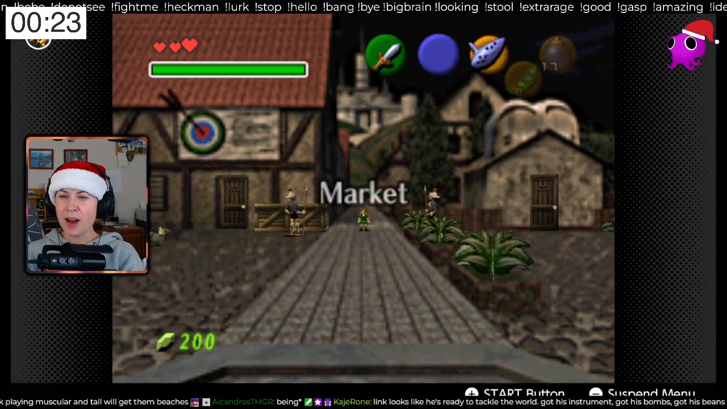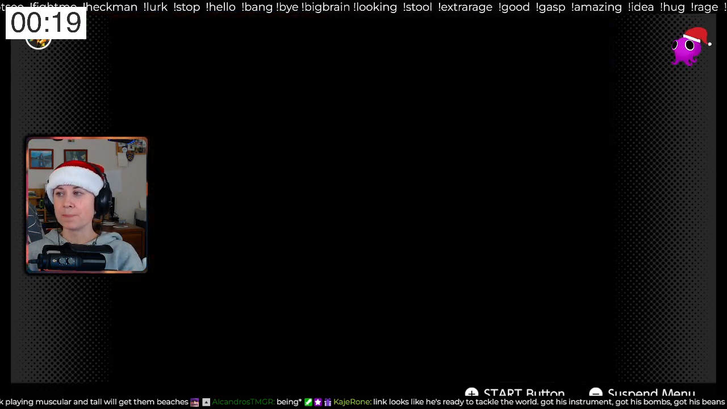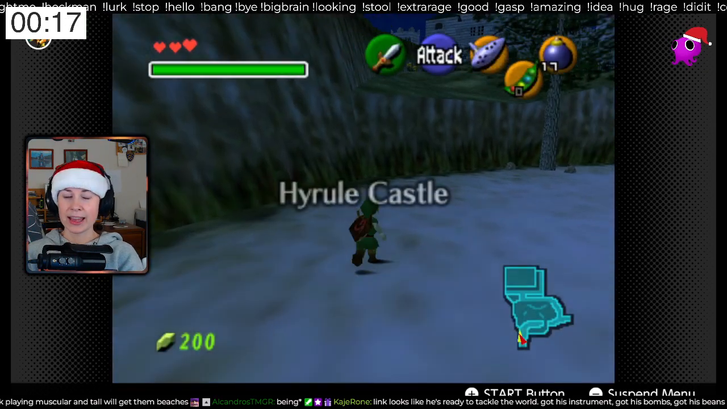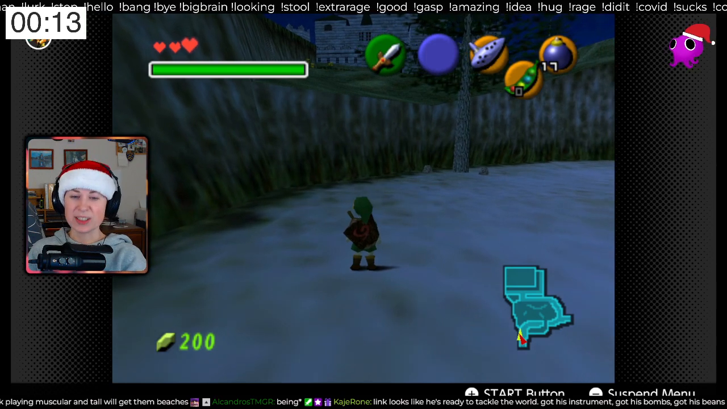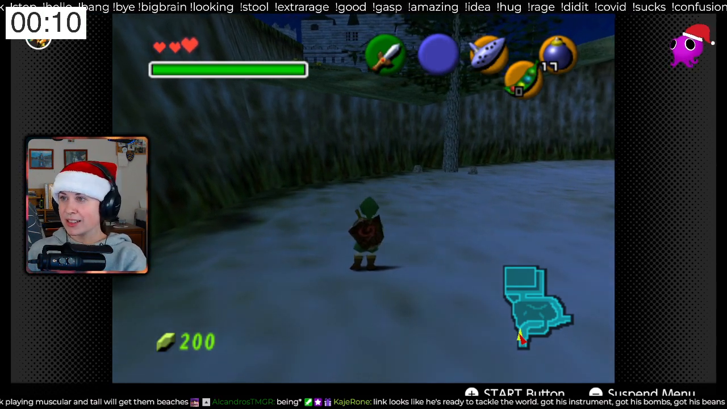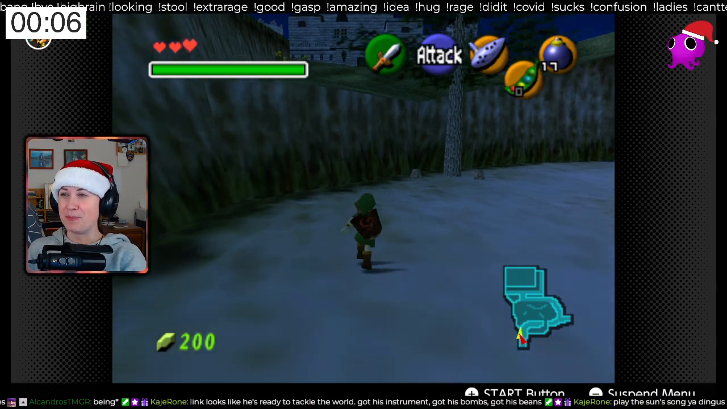Oh, I can't leave the market because it's dark and it won't let me out. All right. So we gotta hang out here. Link looks like he's ready to tackle the world. He's got his instrument. He's got his bombs. He's got his beans. No, he doesn't. He doesn't even have any beans. He's got 0 beans.